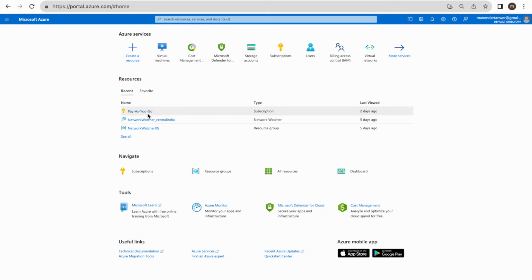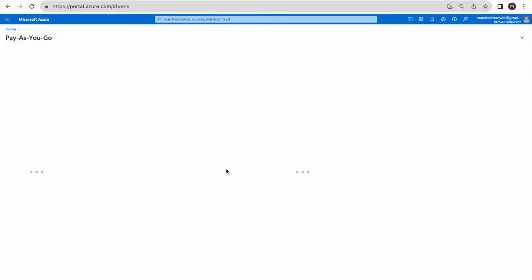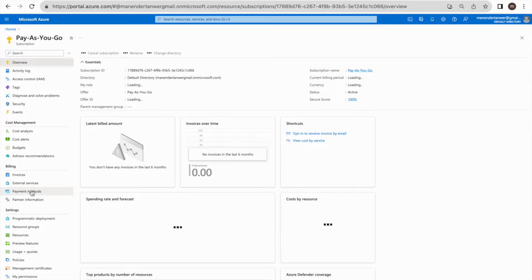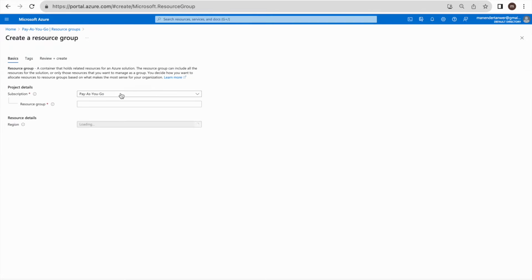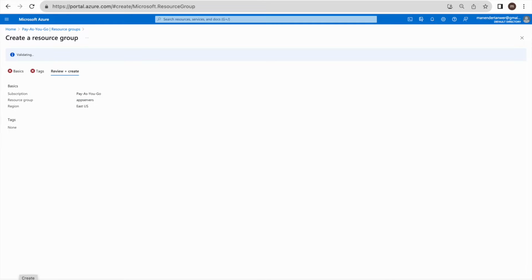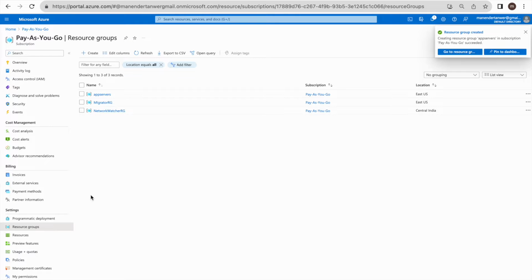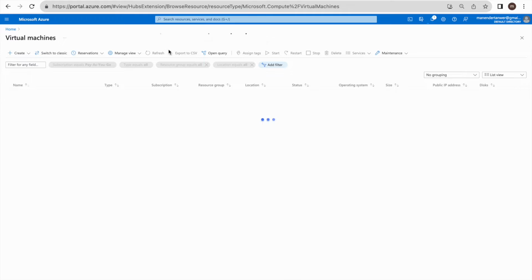So first of all, you have to open your Azure console where we have to create a resource group under our subscription. Here I'm creating a resource group with the name of app server. Let's create it. Okay, our resource group is ready. Now the next step is to create a VM in this resource group. So I'm creating a VM.